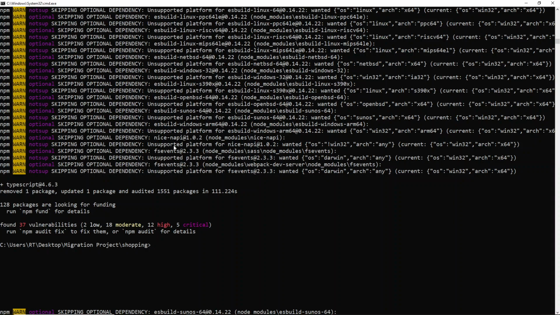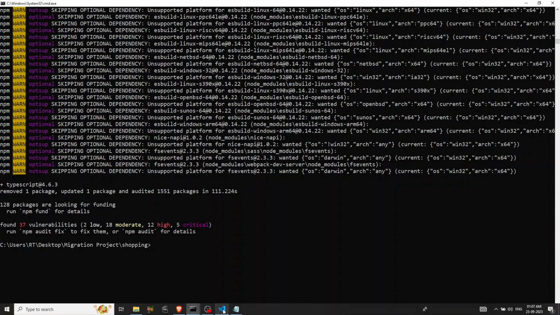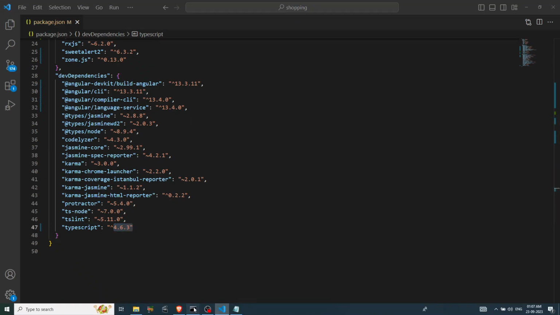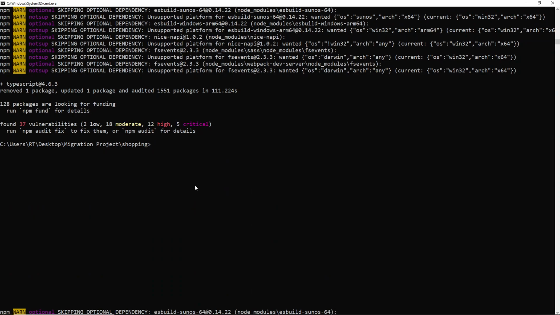As you see, the TypeScript has been upgraded to 4.6.3. Here also it's been updated. Now I'll go to my command prompt again. We're gonna run the command ng serve. Just click on enter and we'll wait until this gets started. And I hope all our errors are solved.